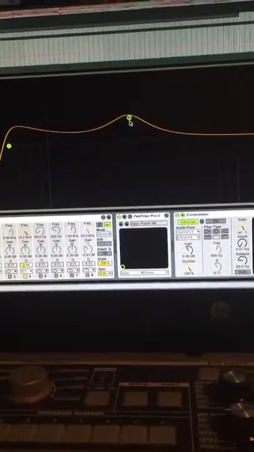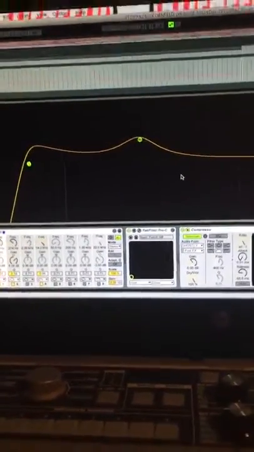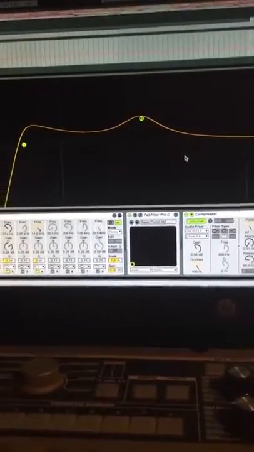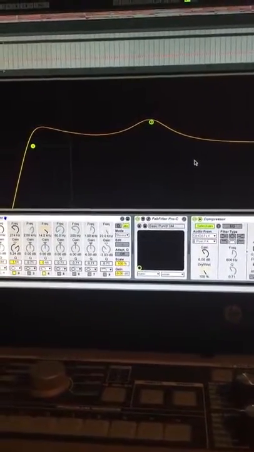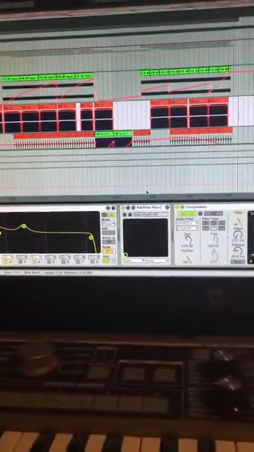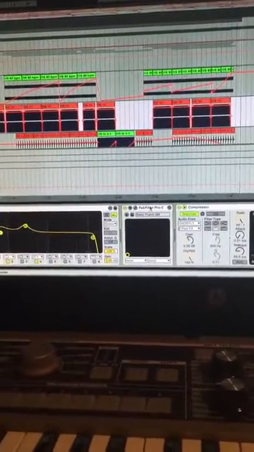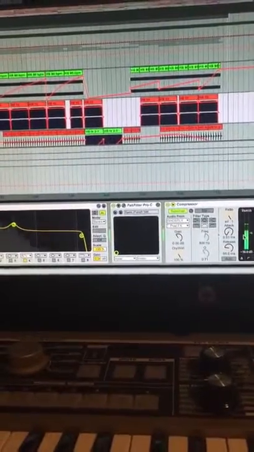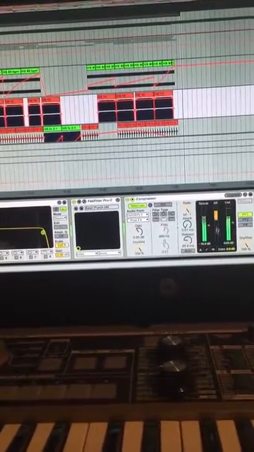I don't get too crazy with EQing. If it gets mastered, I don't want to have crazy EQs and make it difficult for the mastering guy, but that's just my personal preference. I don't know anything, of course. But I slapped the compressor on here, and I got some sidechain going.